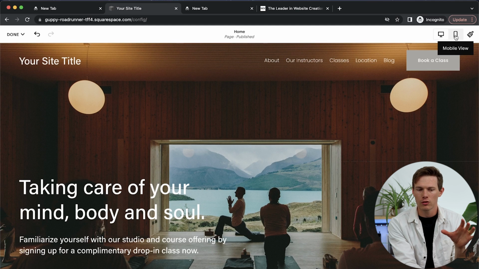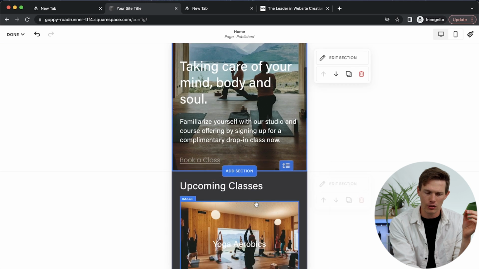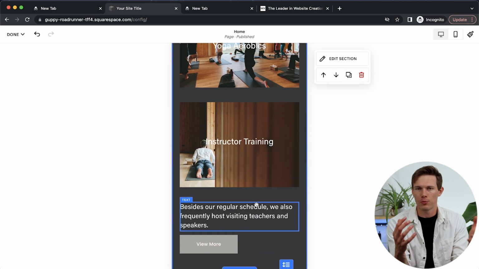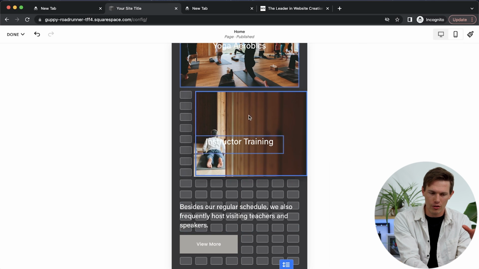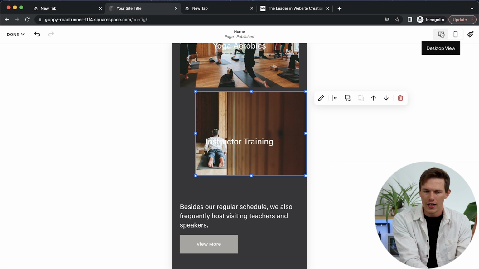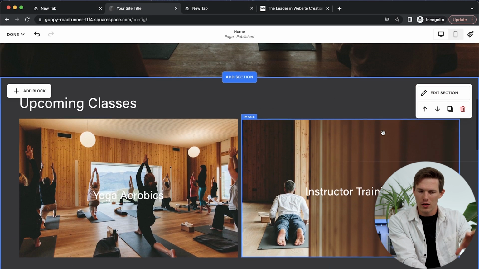And on top of that, we can also go over to the mobile view and edit this here as well. So if we want, for example, the phone website, which is probably going to be a lot of your traffic, if we want this to be slightly different, we can move things around here and move that to say over there. And then if we go back to the desktop view, it was right where we left it.